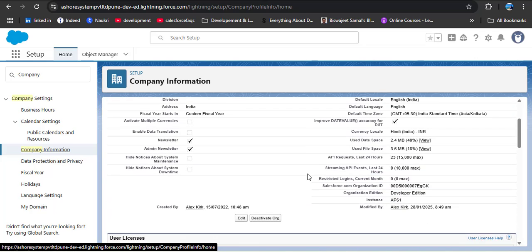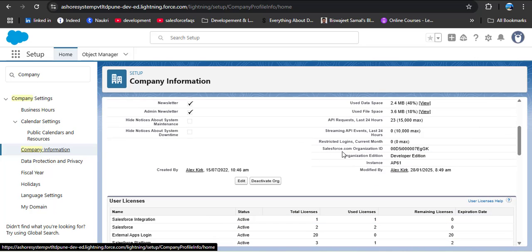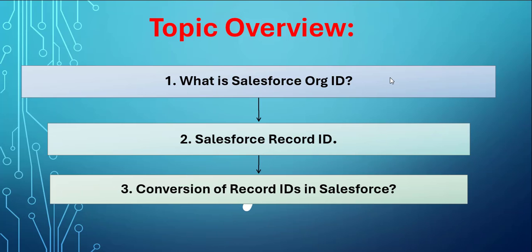Now as you scroll down, here you can see, here we have salesforce.com organization ID. So this organization ID is particular for this Salesforce org. Now if you create another Salesforce account, for that account the ID will be different. That means org ID and the record ID is unique for that particular records and organizations. Now let's understand Salesforce record ID and how we can convert the record IDs in Salesforce.